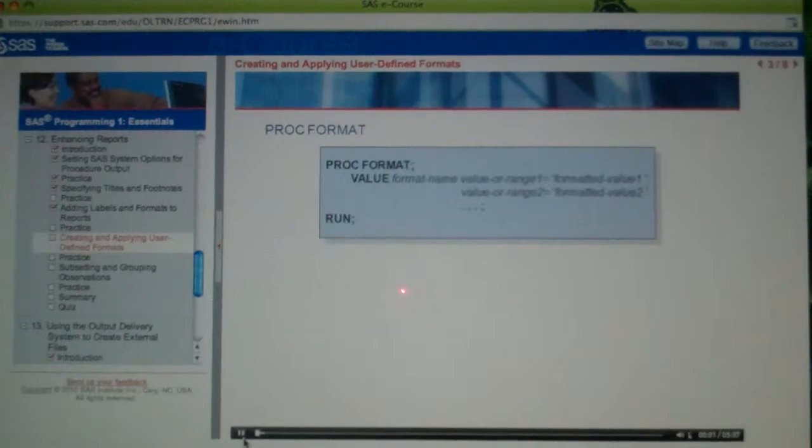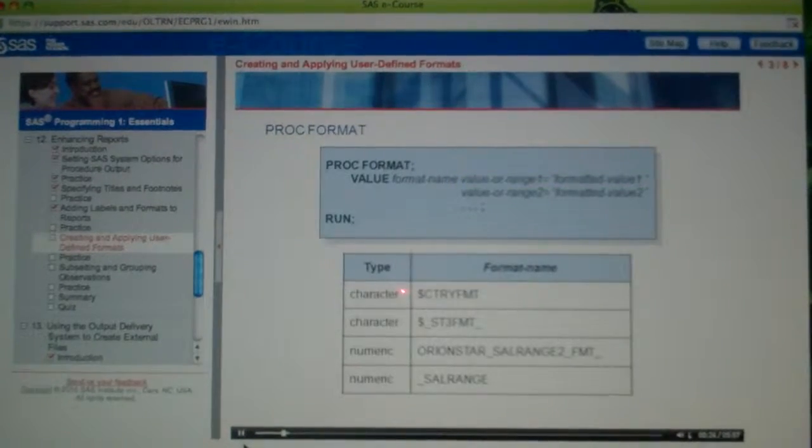Let's look at the syntax of a proc format step. In a basic proc format step, the proc format statement consists only of the keywords proc format. The value statement defines the format. First, you specify a format name. Then, you specify how you want the values in the input dataset to be displayed. These examples illustrate the rules for constructing a format name. Some of the rules vary depending on whether the format applies to character values or numeric values.